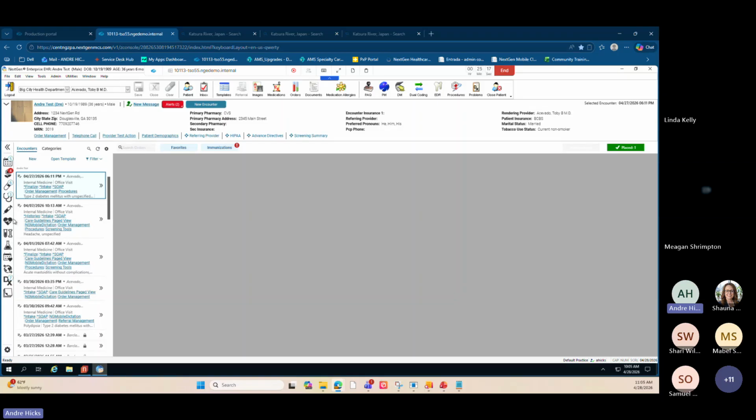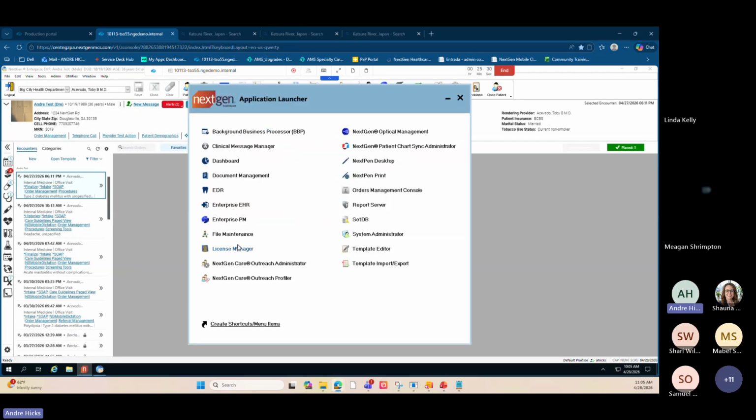Now if I want to get into customizing this, there is a way that we can customize some of the items in here and update that appearance. If we wanted to customize a few things over here, we're going to go back into our application launcher. We're going to go to file maintenance. We're going to jump in here.